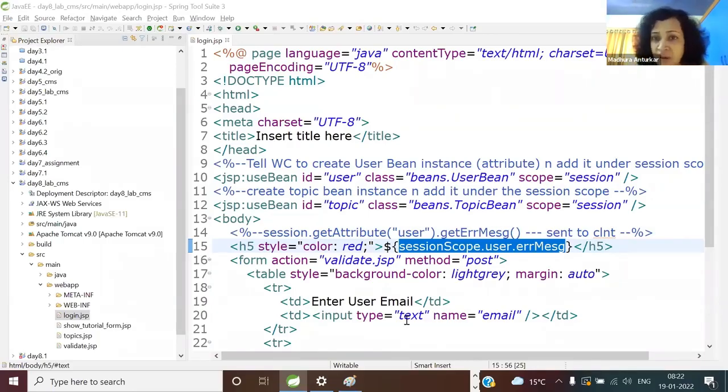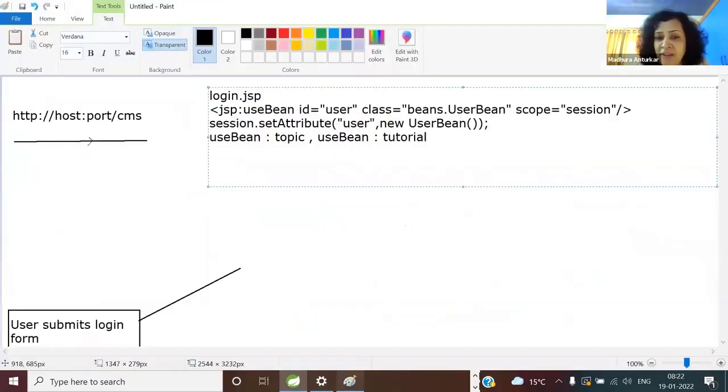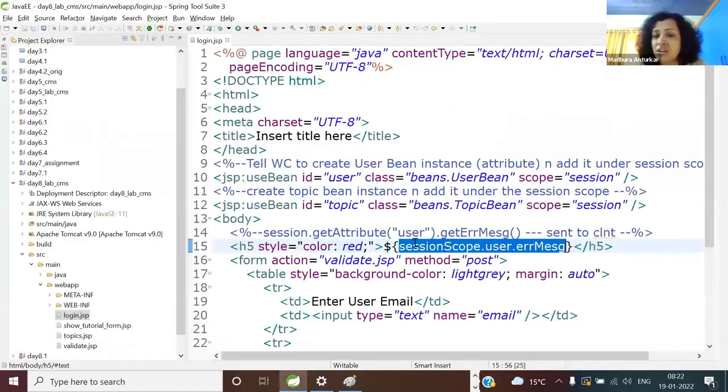So now, when the client has sent the first request, where is my code? session.getAttribute user will return you the user bean reference. But when I say get error message, what will it return for the first time? Null or not null? Answer fast. It will return you null.